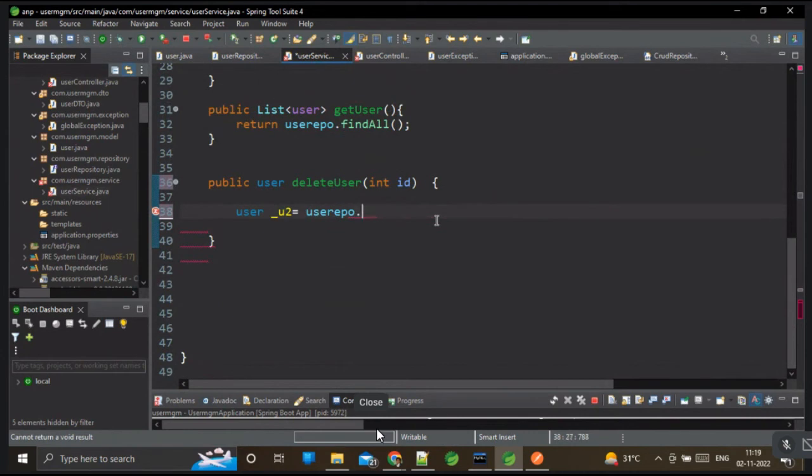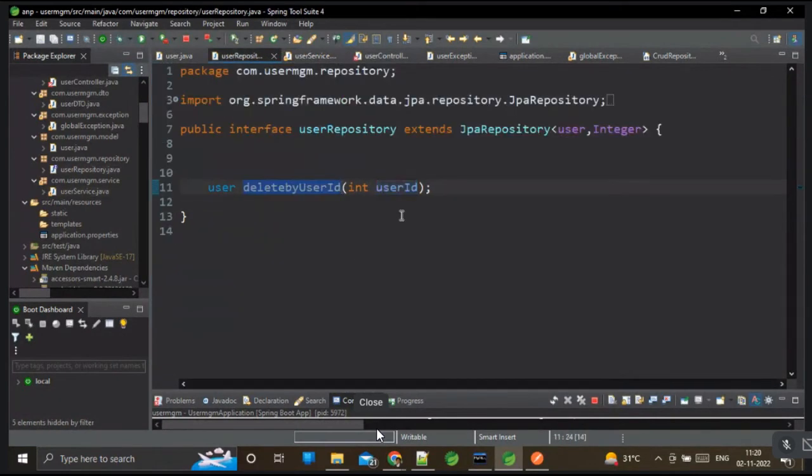Dot get the user ID, which shall return the ID. Return the void result. Okay, I think it's done. So I'm deleting by using the user ID in the user method. Okay, we can do this now.